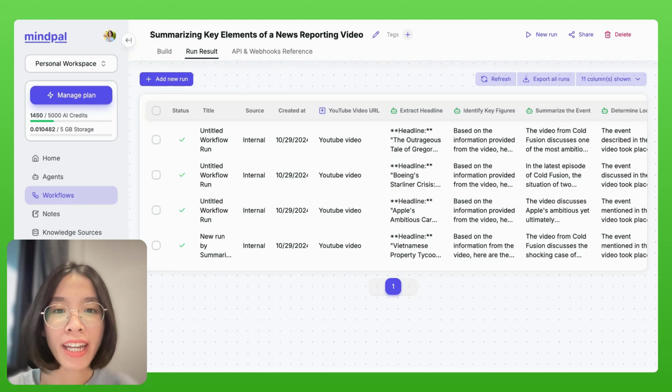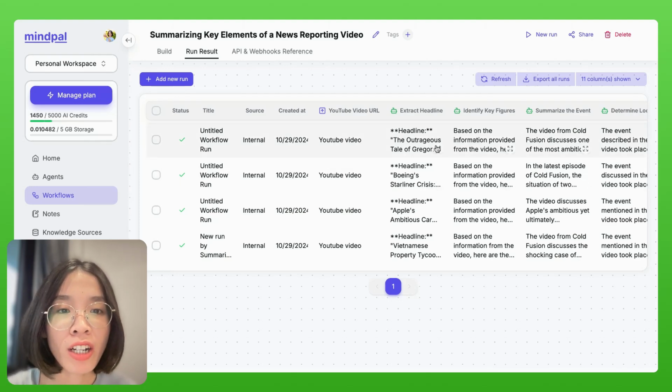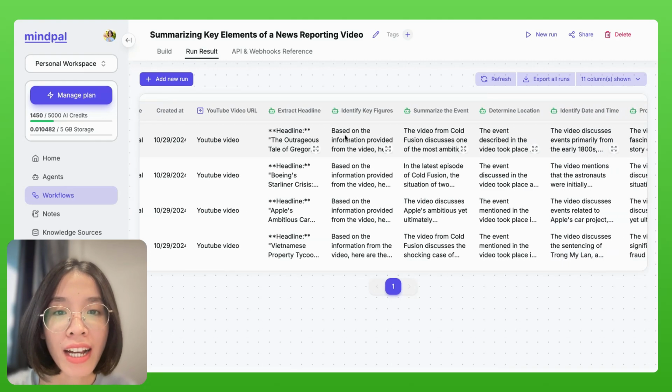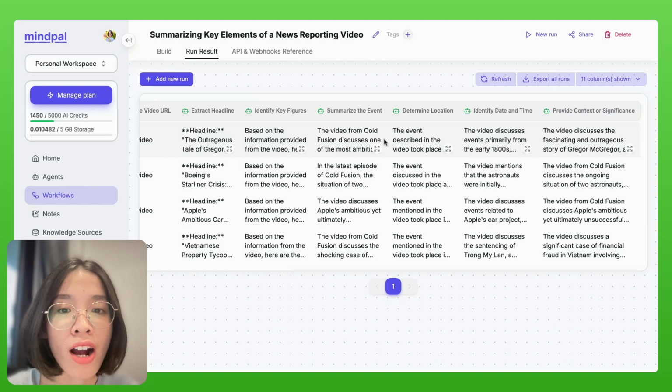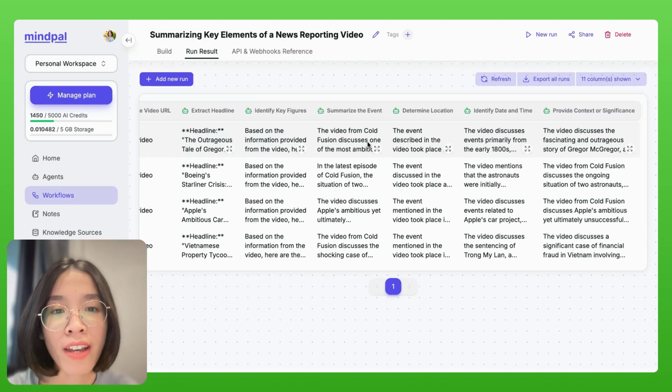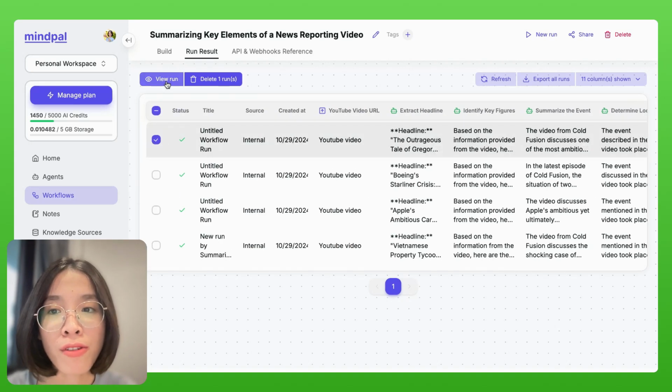And when you check back in a couple of minutes, you will see that all these runs have been completed with all the headlines, key figures, etc. successfully extracted by the AI workflow for you to view.